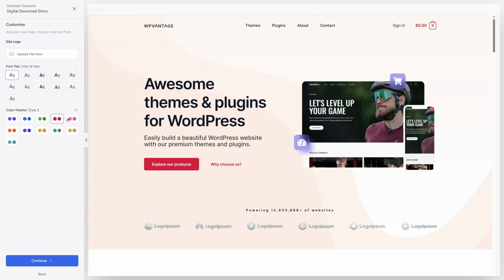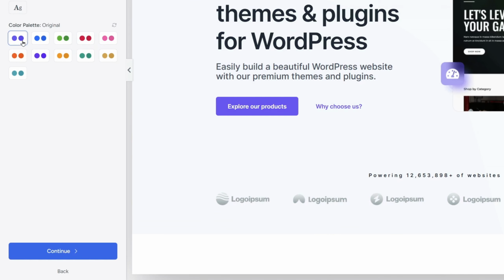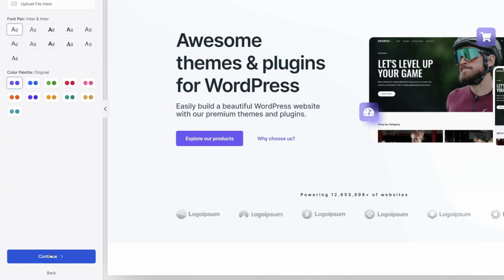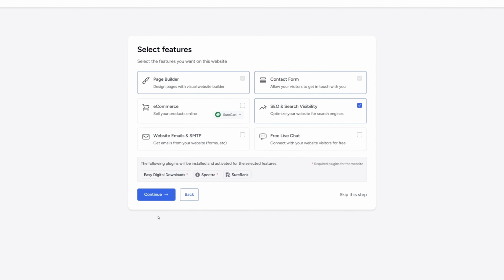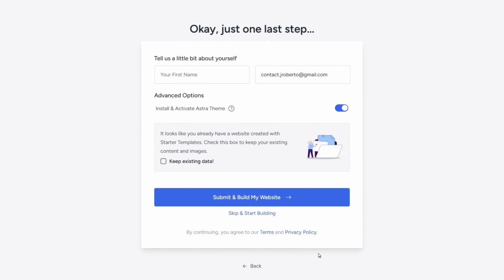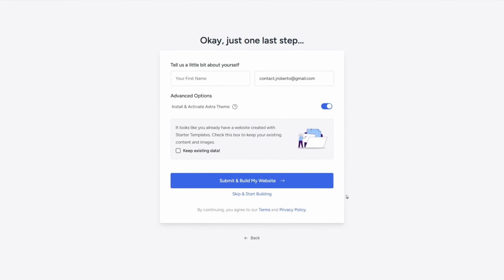It will also allow you to upload your logo and change the global color right here, but I usually add this later for more control. Let's click Continue. You can always enable, disable, or delete plugins later. Let's skip those two steps.